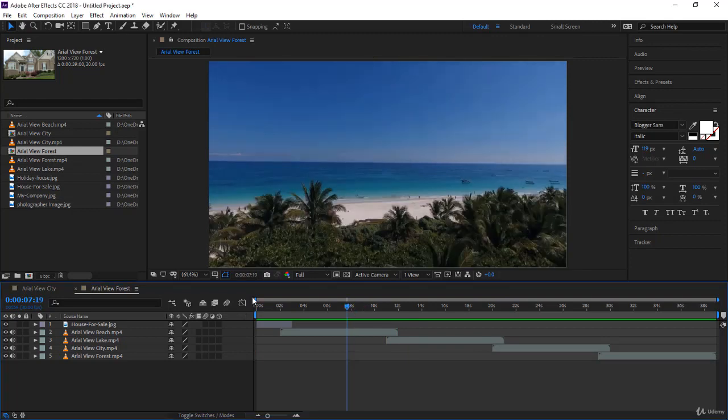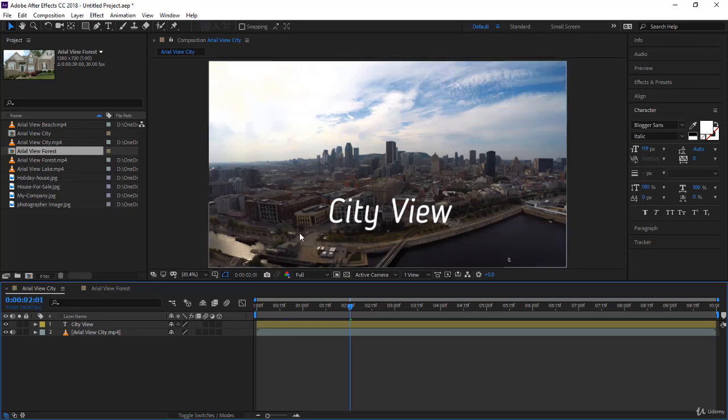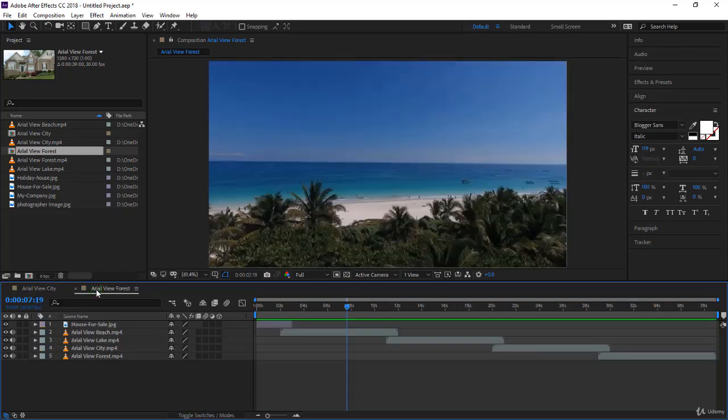Now, notice also in the timeline, you have now 2 compositions that you can preview and work on. If you want to switch, all you have to do is to click on the name over here. Now you are in the first composition, that is View City, and then you can click on the other one and you switch to View Forest. Cool guys, so now you have learned how to create a composition from multiple footage in any version of After Effects starting from the version 12.